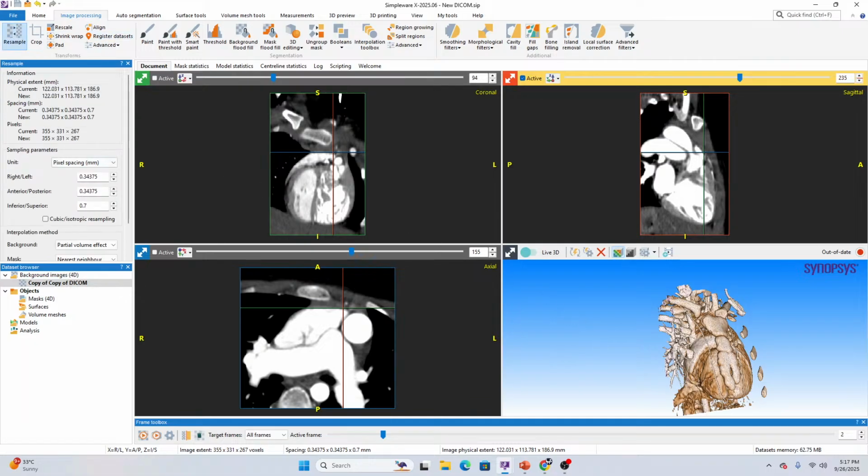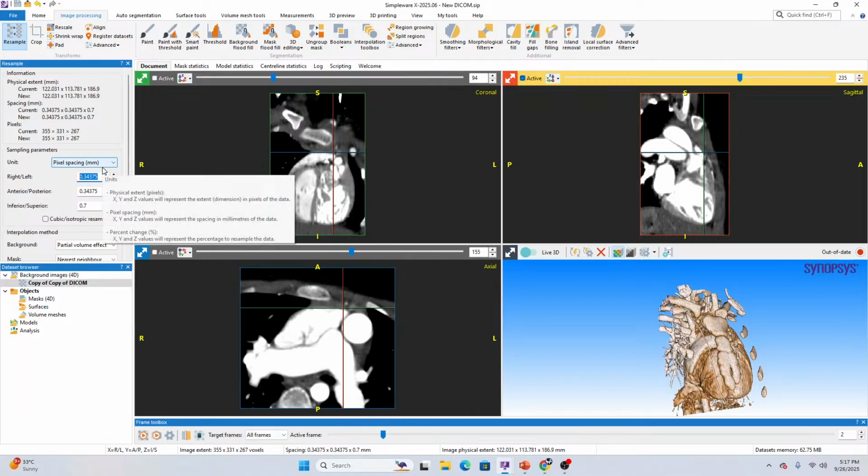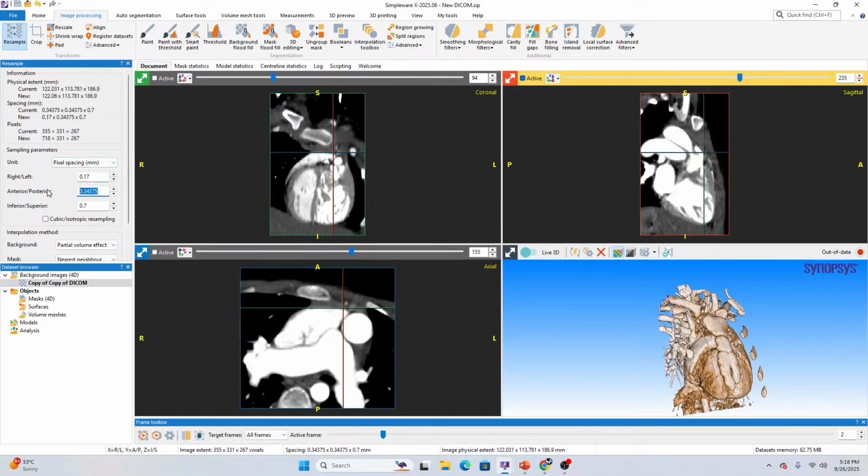Then we also have a resampling option. So we have the option to either upsample or downsample the image dataset. Upsample in the case where the dataset is not properly recognizable, and we are facing difficulty in identifying the boundary of the segmented region. In those cases, we can do the upsampling. To do the upsampling, we just need to halve the values. So 0.7 and 0.35. We can see the changes that it is showing.